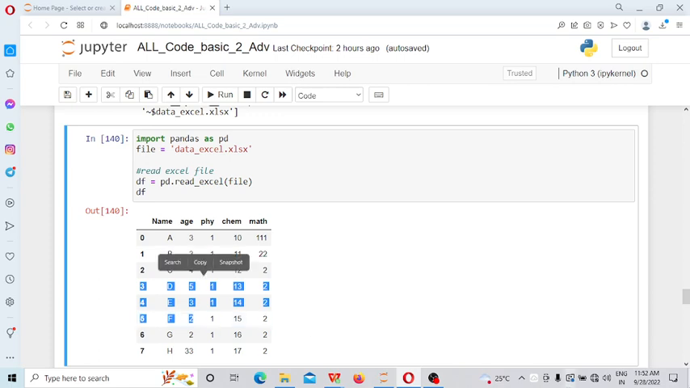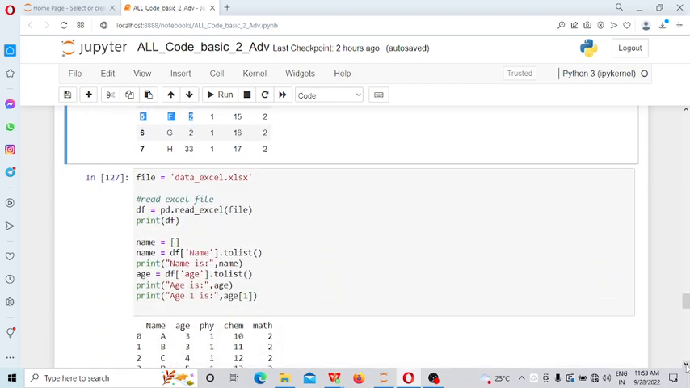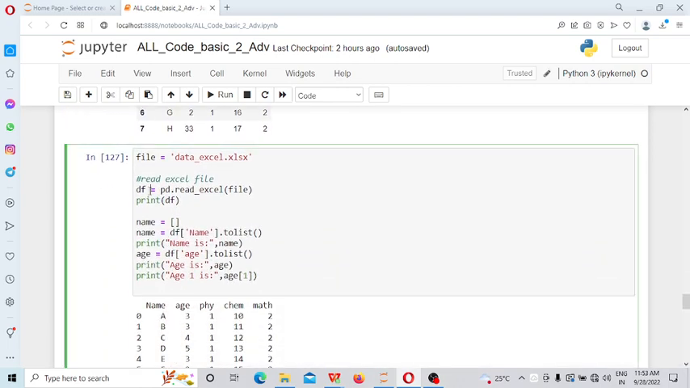Okay. For that, the command is: read the file. df equal to read the file, data xls. Next, here I have created an empty list for name. This is the empty list for name. Now name equal to df name to list.